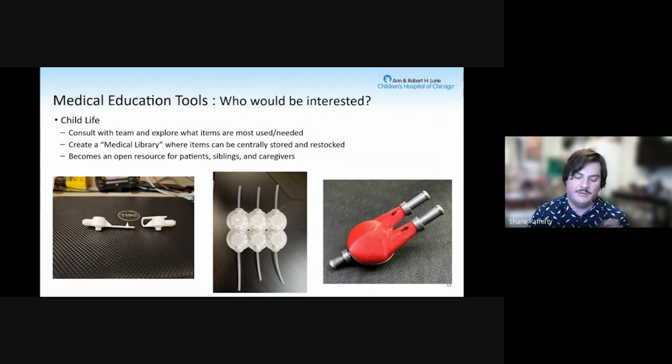So I specifically spoke with our child life team and said, hey, we're going to start printing some medical education tools. What are some items that you guys use a lot? What would you need? Asking your team, seeing where the need is, is a good place to start. And then once you have the bread and butter done, you can start working with specializations and narrow it down to very specific stuff.